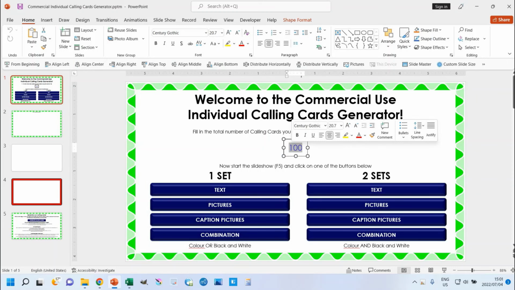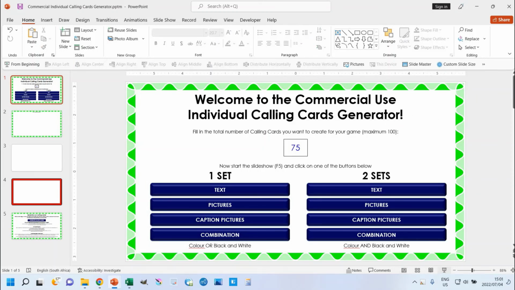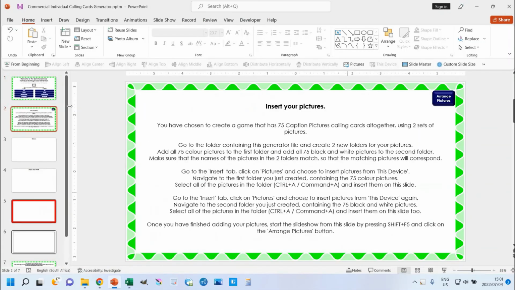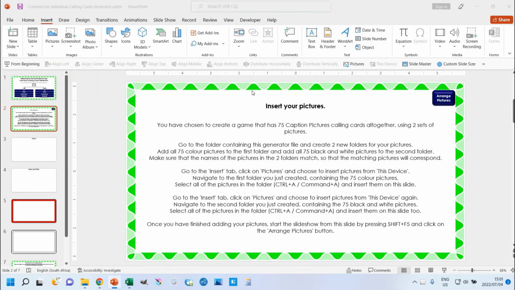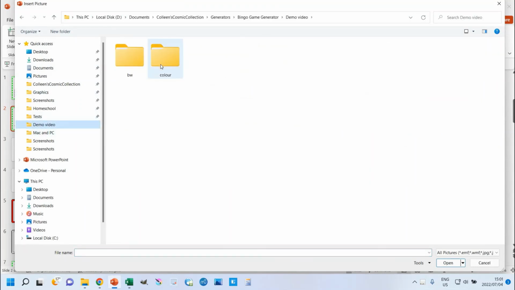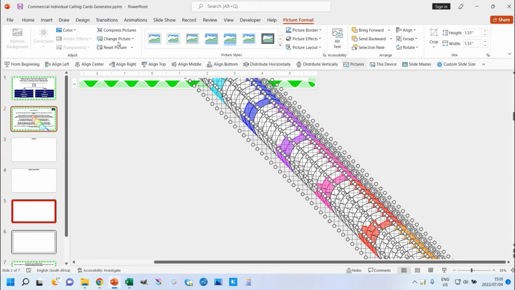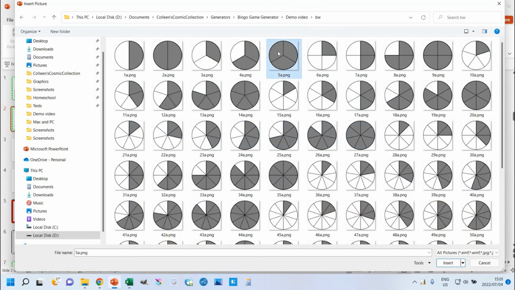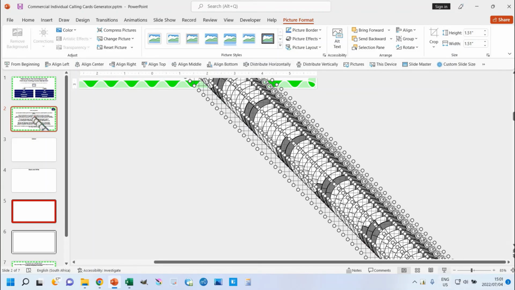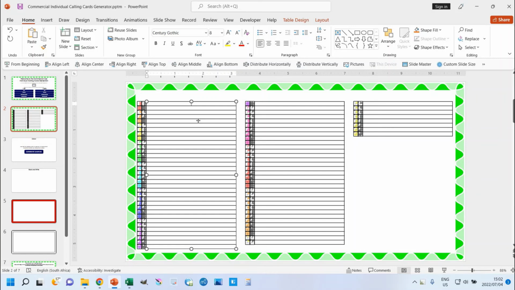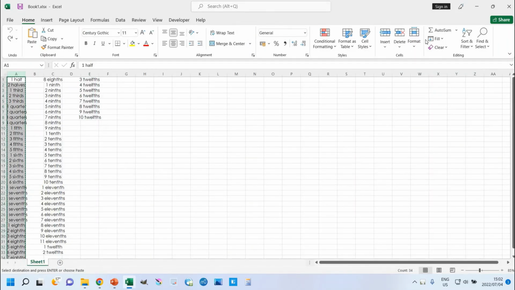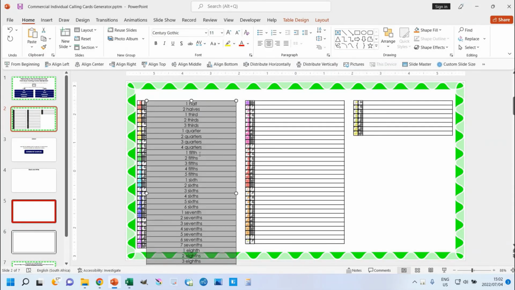I want to have 75 items, and I will do caption pictures. I'll just be doing the exact same example that I was doing before. So insert pictures from this device, go to my color pictures and insert them. And then I will insert the black and white pictures. And then I will start the slideshow and arrange the pictures. Okay, so now over here again I can put in my text. So I'm going to go and copy it from here again. So Control C and paste it in there.